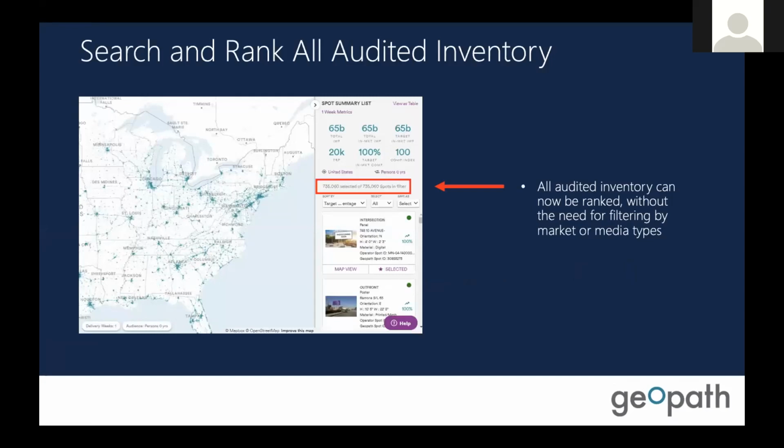One of the bigger changes over the last month or so has been the ability to look at all inventory and see it filtered on the right side.